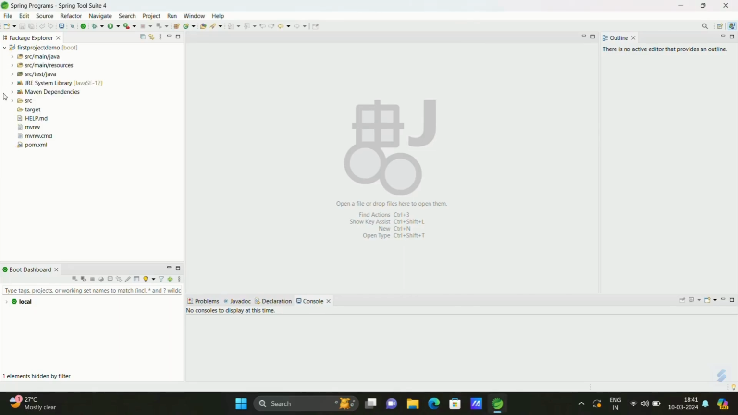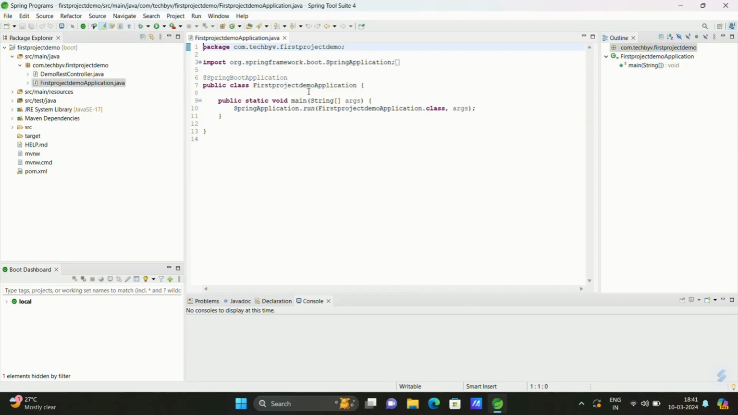Here you can see src/main/java. If we open it, we can see packages, and in packages we have classes. This is the place where we have our Java source code.